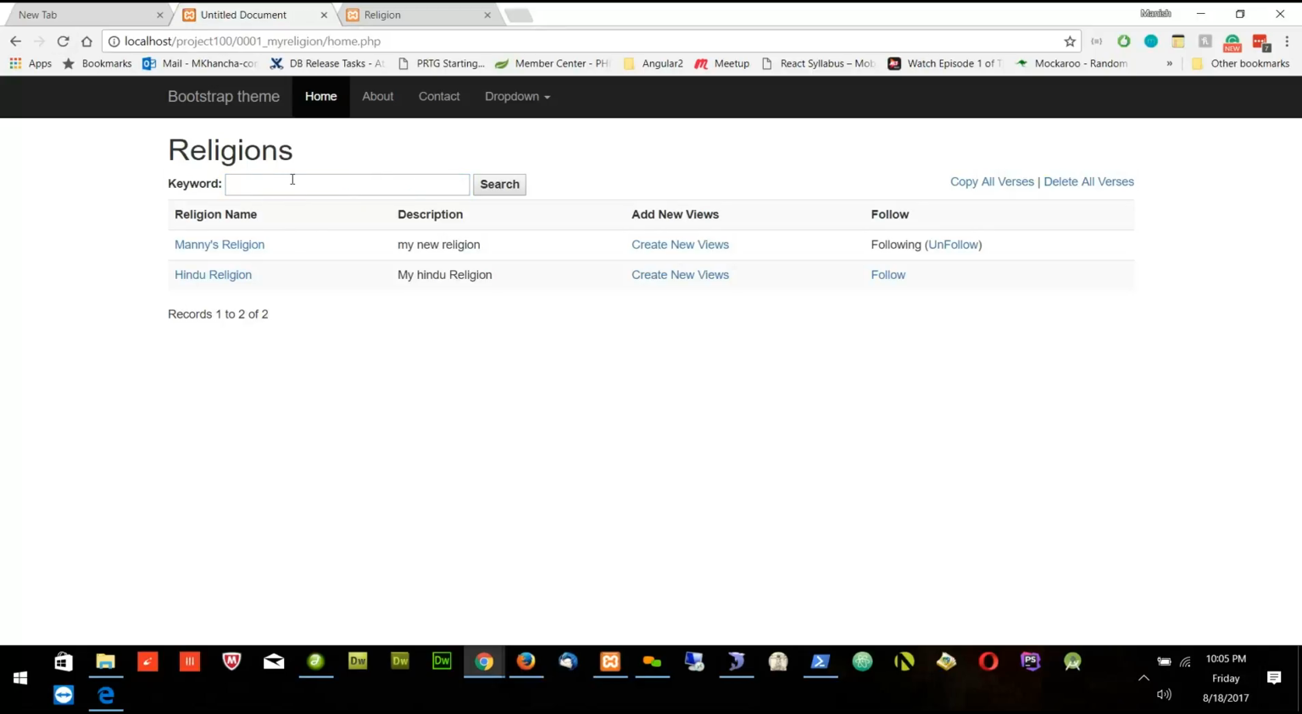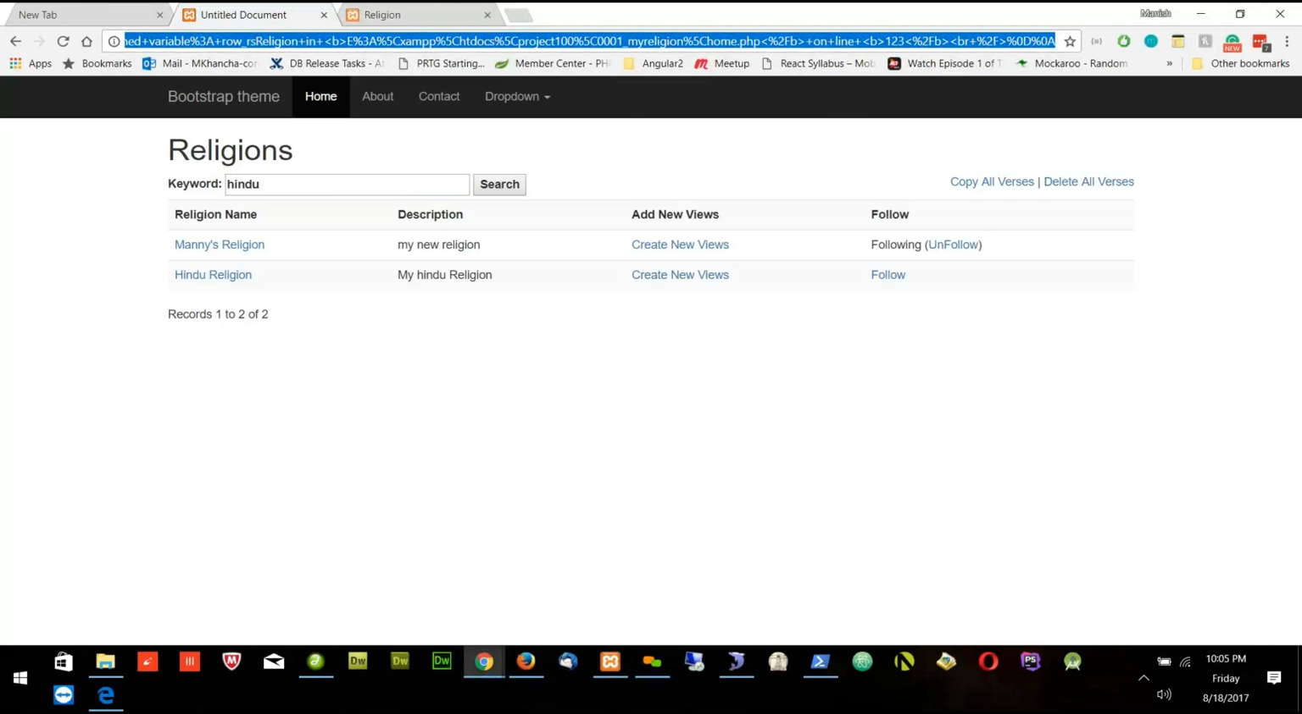Now this is the search keyword. Let's see if I put Hindu religion. If I enter it, it should show the religion. There is some problem in the URL. See, it's showing something wrong. Let's try to go again and see.